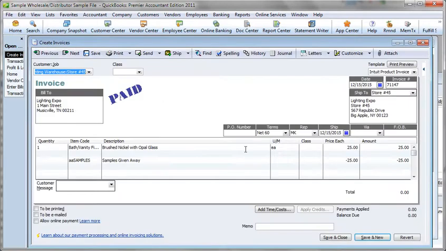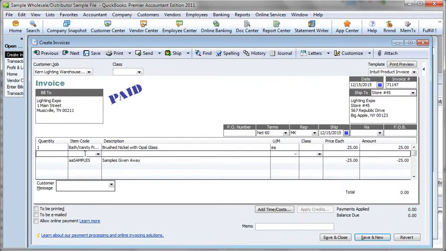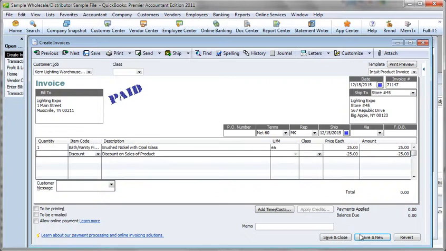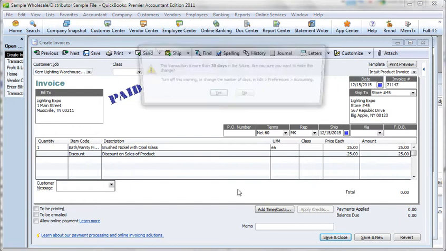Takes a minute to come up. I created another invoice called discount, just so you can see quickly how it works, as a negative $25. And I'm going to remove this sample expense. This invoice is still zero. Let's see what happened, the change on the P&L.